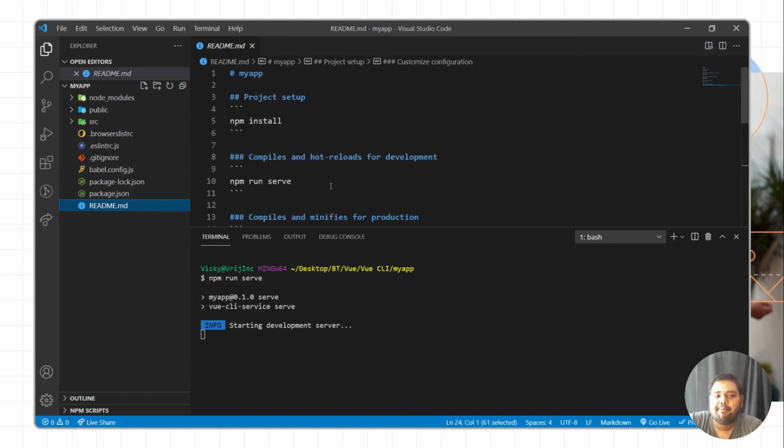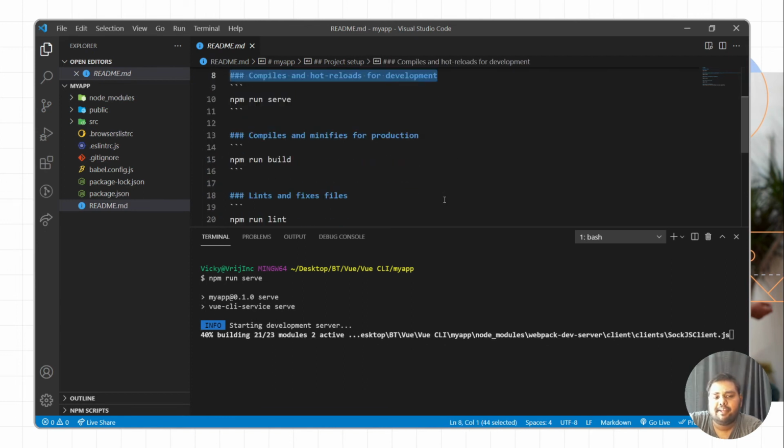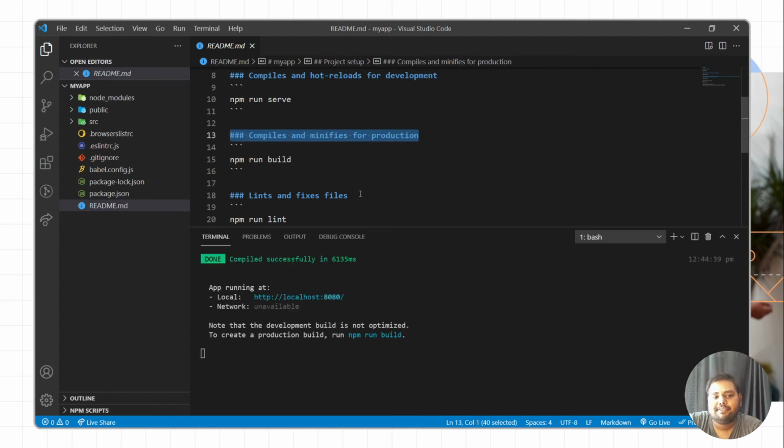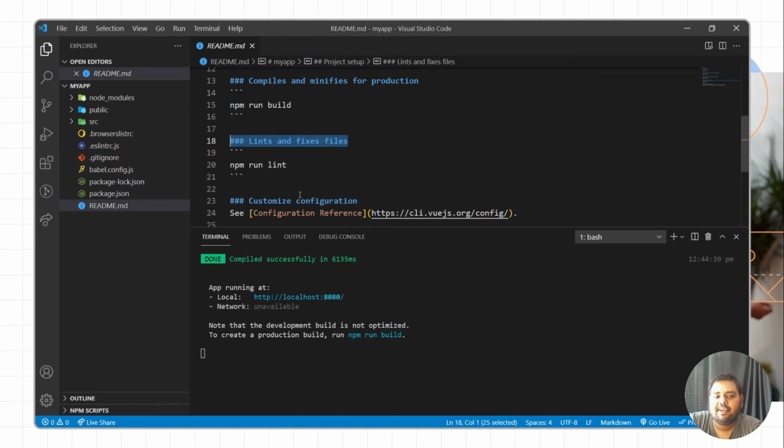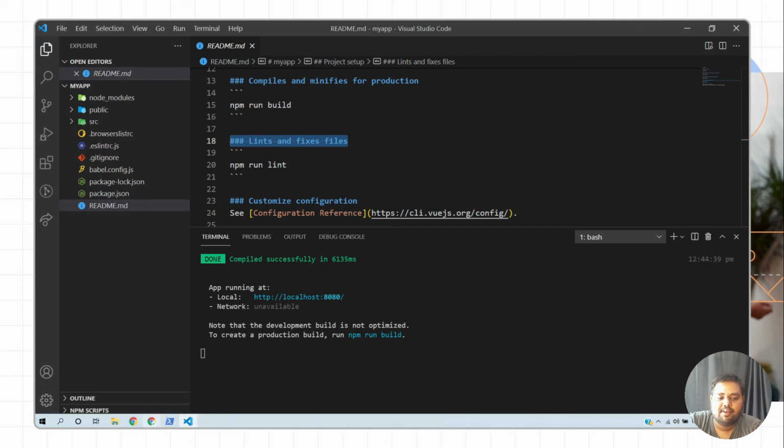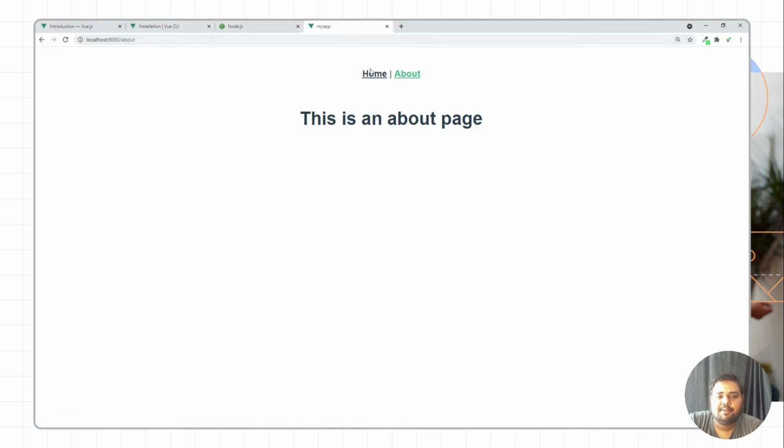You can also check out the information about the Vue.js application. There's a readme.md file. Here we have instructions for the project setup, the next command for development, the next command for production, for building Vue.js applications, and then we have an ESLint-related command. So now we have this particular link. You can open this link in the browser. So we have opened this link in the browser.